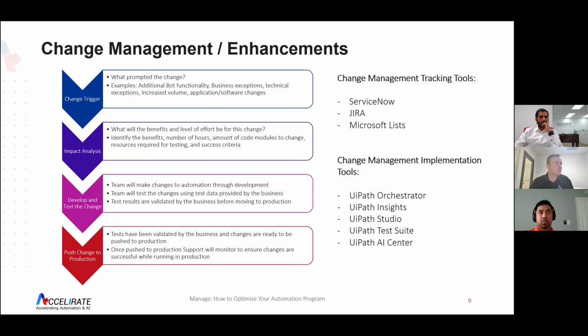So we have a 4-step methodology to this, and the first is to identify a change trigger. So whether that be adding a new feature or adding logic to your automation, maybe an application that the automation uses is being upgraded, or there's changes to the website or application, and that will require us or you to make changes in your code to avoid any business disruptions. Or maybe there's an increase in volume in the future. You know that, hey, in a few months, we're going to have X amount more transactions or items to process, and that will need to be accounted for as well. So identifying a change trigger is really the first step.